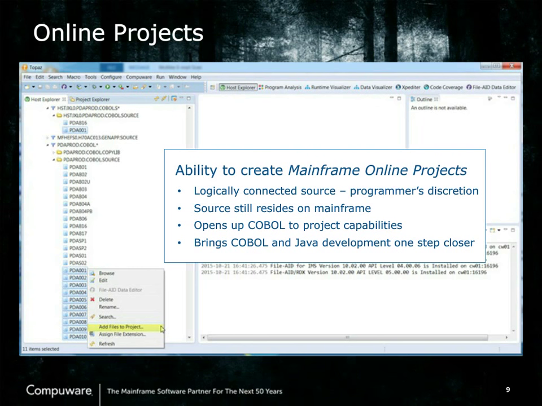And here, if you look behind that callout, you can see that we've selected a bunch of files, some of them out of the data set pdaprod.cobol.source, and then one out of a different data set. We did a right-click, and we add those files to the project. And at that point, we have the ability to tell the product that we want to create a mainframe online project.